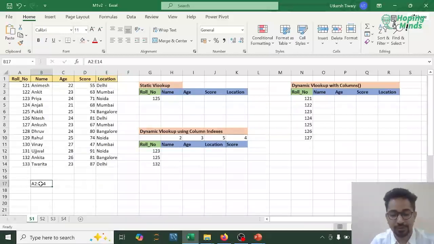All right. So guys, considering this is the range that we have, let's understand how the VLOOKUP formula works. First we'll implement the static VLOOKUP, as in finding the values cell by cell, then we'll proceed towards the dynamic approach. I want to fetch the details for roll number 125. For roll number 125, the name is Pulkit, the age is 25, the score is 74, and the location is Bangalore. This is what I want to capture over here. So how would I fetch this using VLOOKUP?